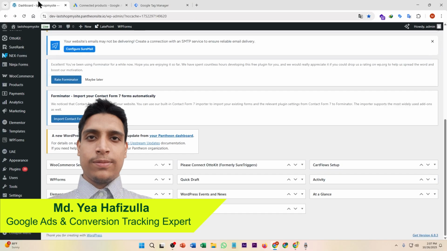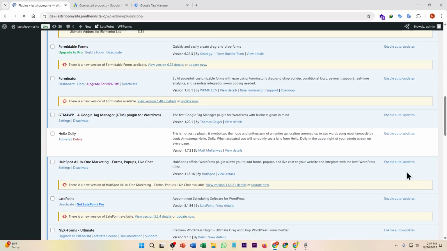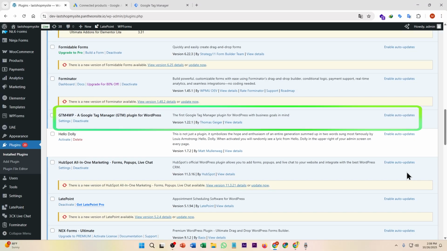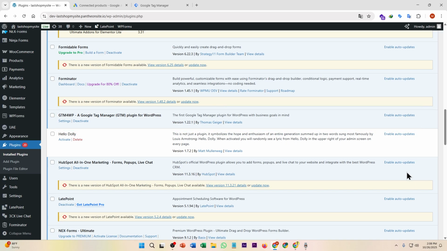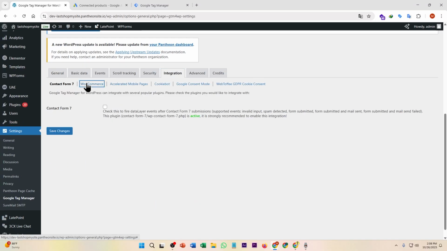So I'm going to the admin panel of my WordPress website, and from here I'm clicking on plugins, installed plugins. As you can see here, this is a GTM for WP plugin. We're going to use this plugin to capture the customer provided data in our data layer. So click on settings. From here you have to click on integration and then eCommerce.